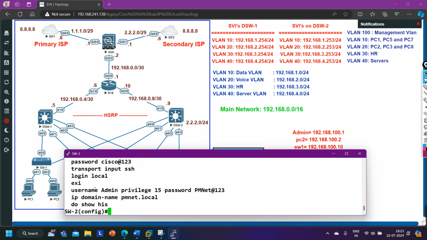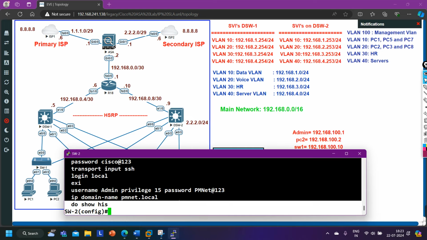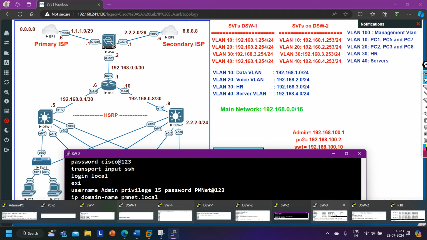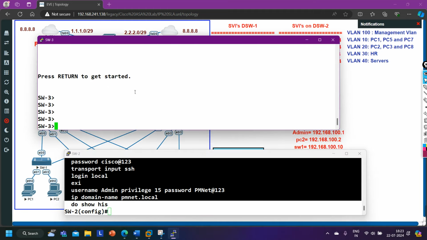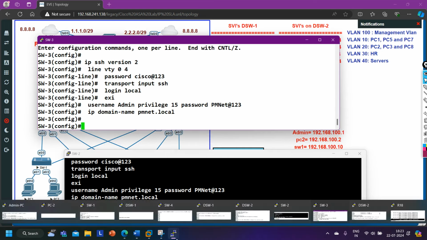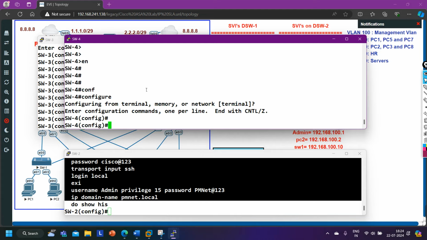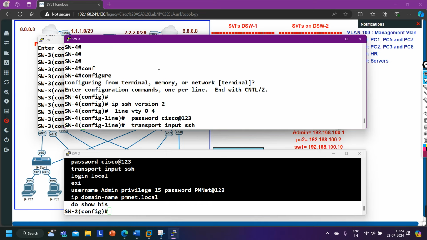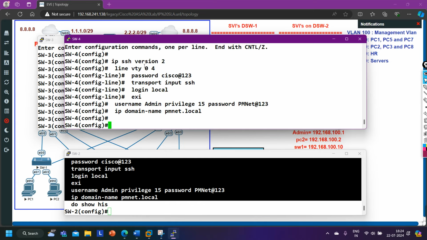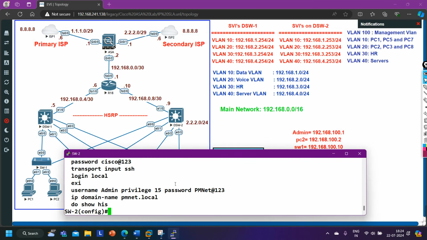I'm going to copy all these commands and I will put them on the rest of the switches. One thing is still missing. Let me first enable these commands on all access layer switches. On access layer switch 4, paste. So I have created the user, I have defined the SSH version, right? I have set the password, but I have not configured the enable password. So let me set the enable password as well.